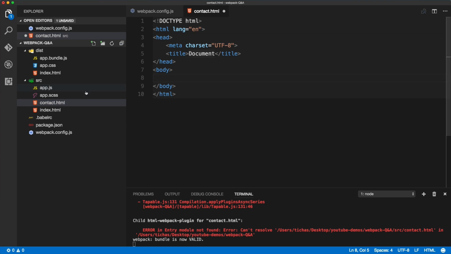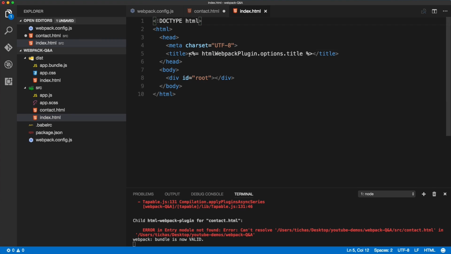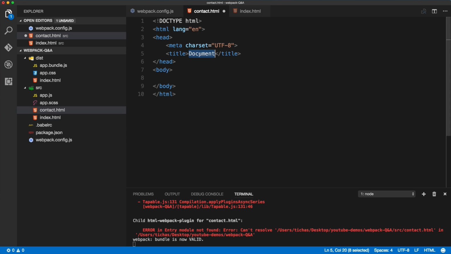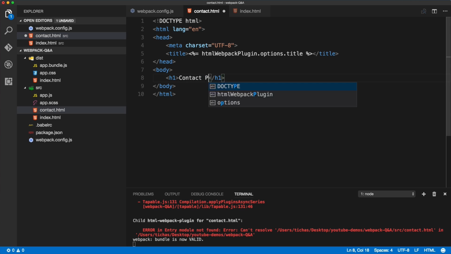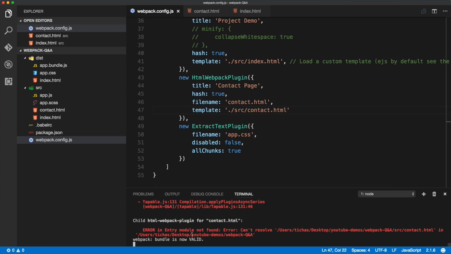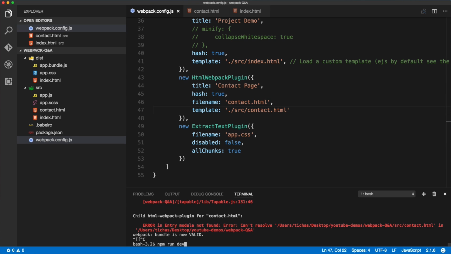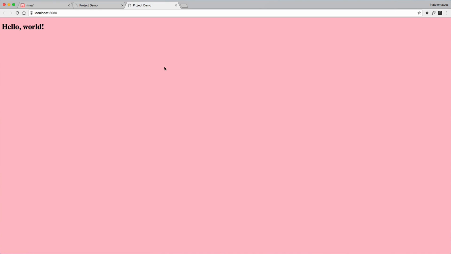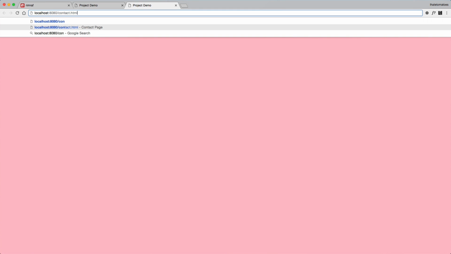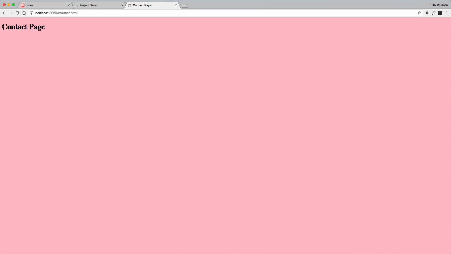Inside of here, we'll write a simple HTML template. We can copy the title from the index. And inside of here will be just H1 contact page. Okay, so that is our second template. Now if we run it, we'll see everything compiling without errors. And if we navigate to the contact.html, we'll see the contact page, which is using our second template.